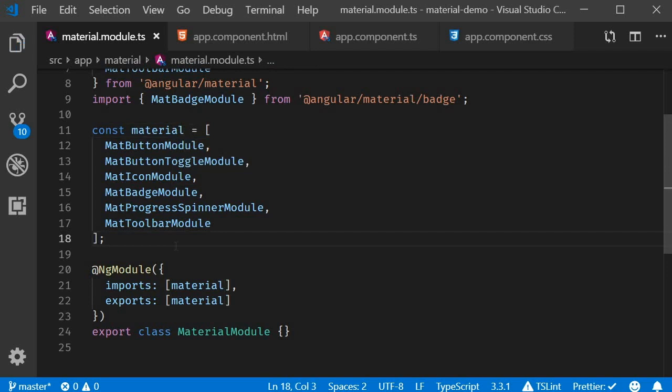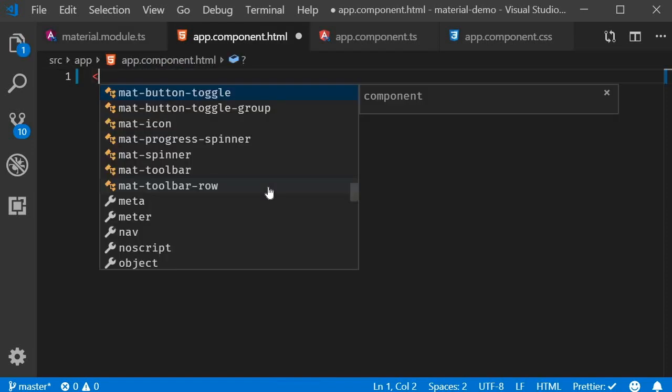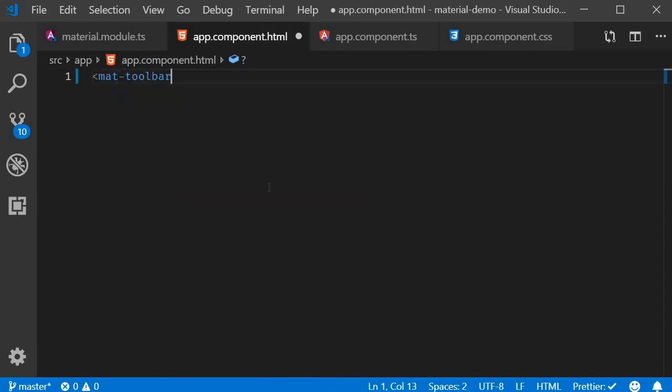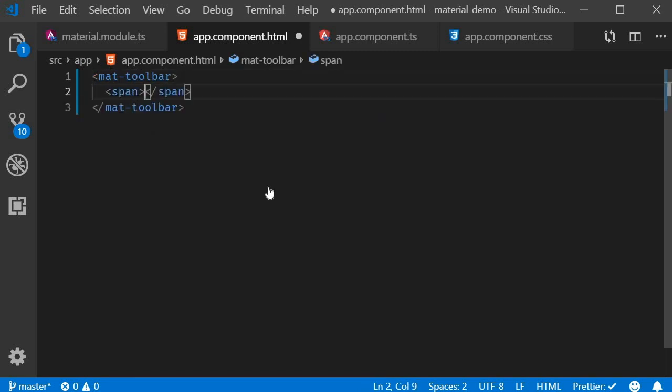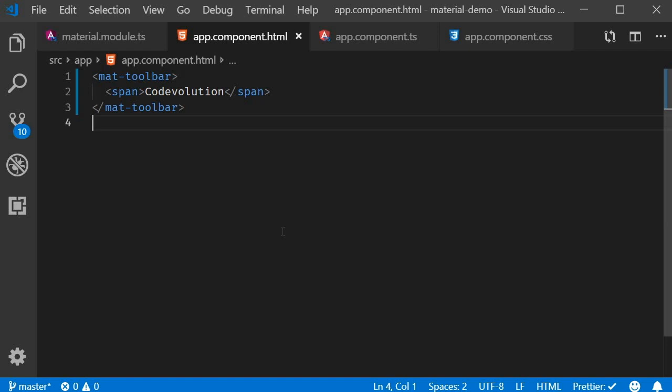Alright, now that we have imported the module, we can use the component in the HTML. So in app.component.html, the component is mat-toolbar. Within the toolbar, I'm going to add a span tag that says Codevolution. If you now save this and take a look at the browser, you should be able to see a basic toolbar. We can add a color to this toolbar using the color attribute. The color attribute accepts either primary, accent, or warn as its value. Let's go with primary.